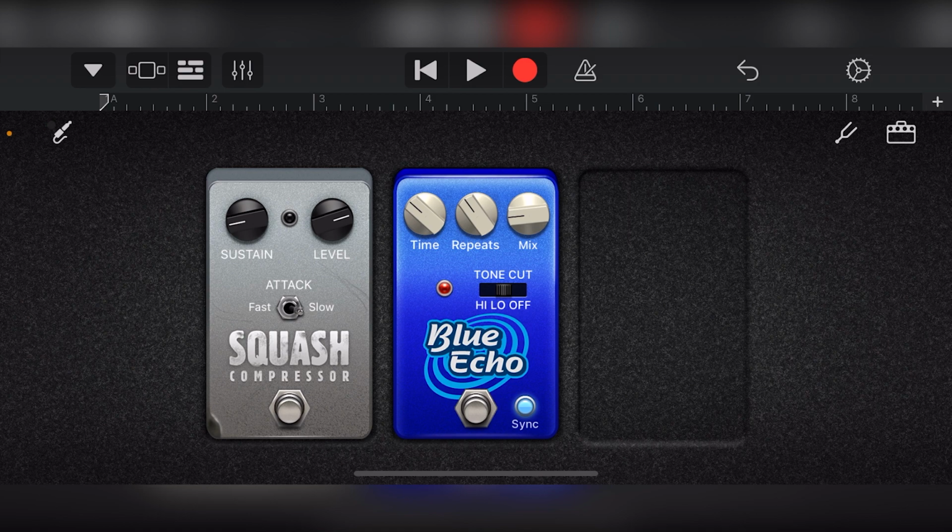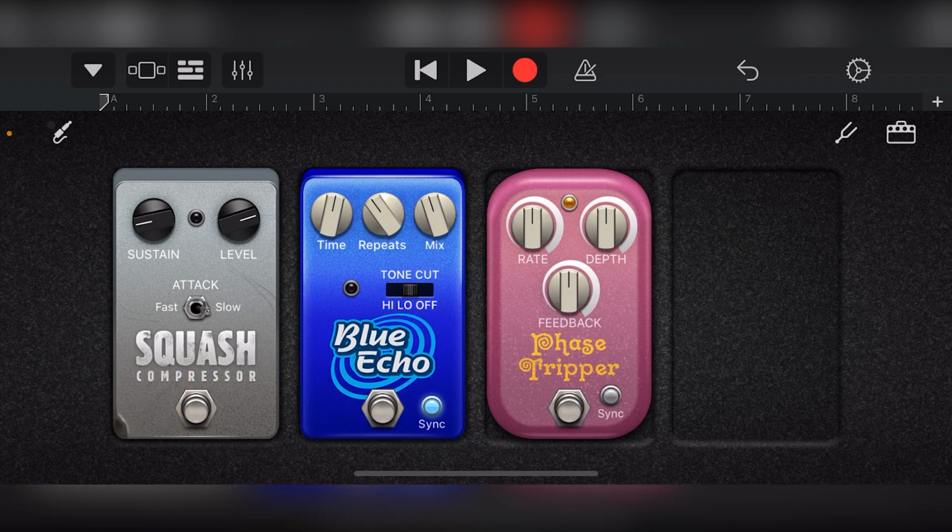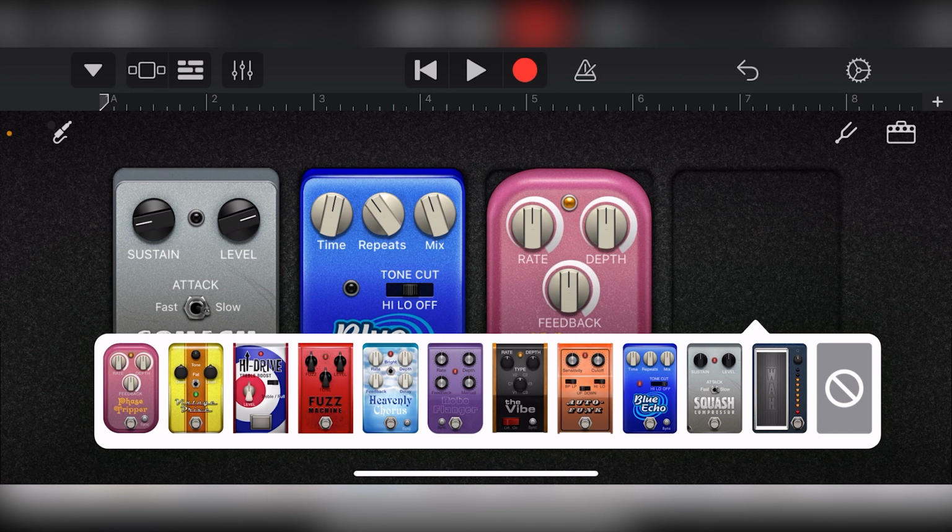To the right, we can see this empty slot where we can add an additional effect. With GarageBand iOS, we can add up to 4 guitar effects pedals per track. The GarageBand iOS app comes with the Phase Tripper, Vintage Drive, High Drive Treble Boost, Buzz Machine, Heavenly Chorus, Robo Flanger, The Vibe, Autofunk, Blue Echo, Squash Compressor, and Wah Pedal.